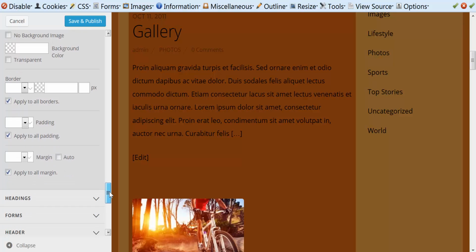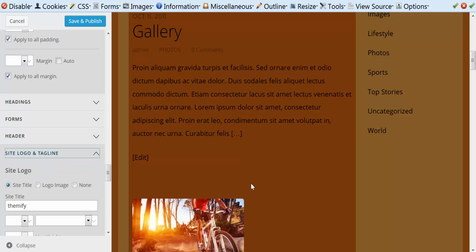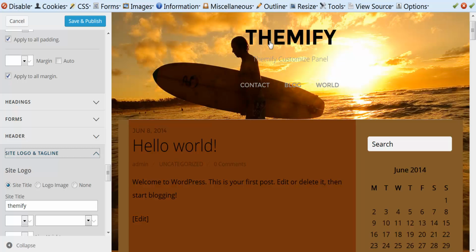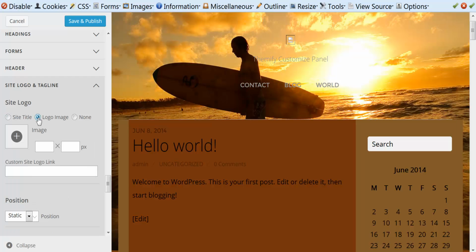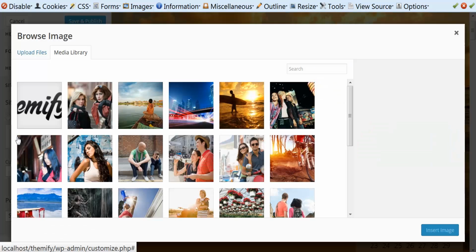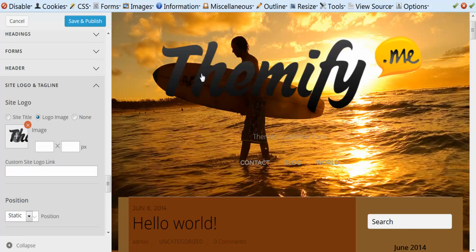Let's move on from the different areas here to the site logo and tagline. Now in this case, the title of my blog is my logo. Let's say I don't want just the title as text to show up as my site logo. I want to actually have an image. I'm going to check this radio button here for a logo image. And again, by clicking this little circle with the plus, I can bring up my media library and I can load in any image that I want as my logo. I'm going to choose this logo here, the Themify logo, and I'm going to insert this and bring that right in there. And it feels a little wide to me. It's taking up almost the full width.